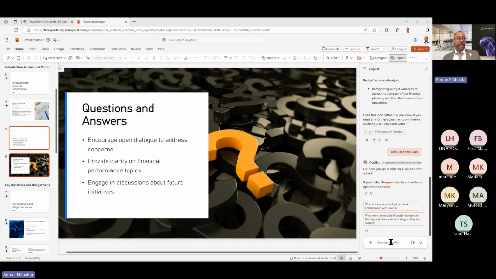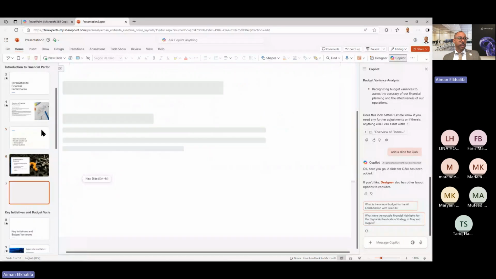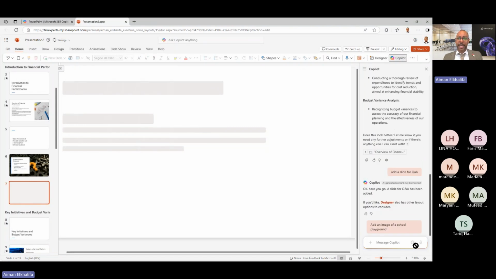For any reason, if I have a slide and I want to add an image, it's supposed to be possible. Let's see how Copilot reacts. I ask Copilot to add an image of a school playground, which is irrelevant to the topic. It should go through the image stock and get you an image that represents your description. It will not generate the image. Go to the stock as if you're going to insert an image normally in PowerPoint, and then you go to the gallery and then add your image.